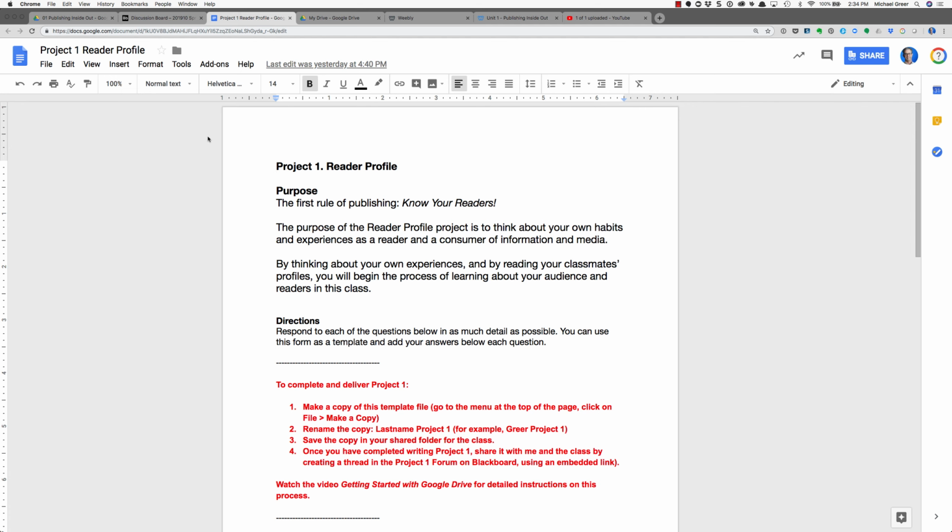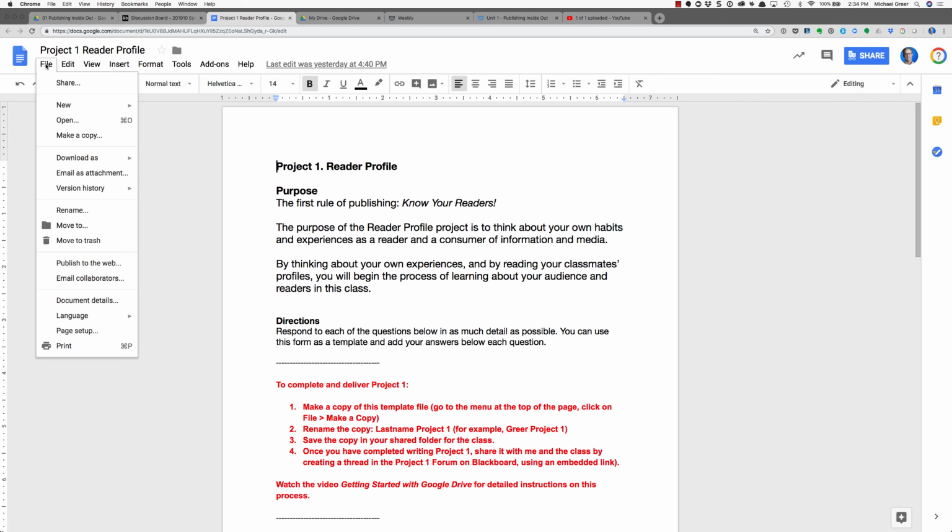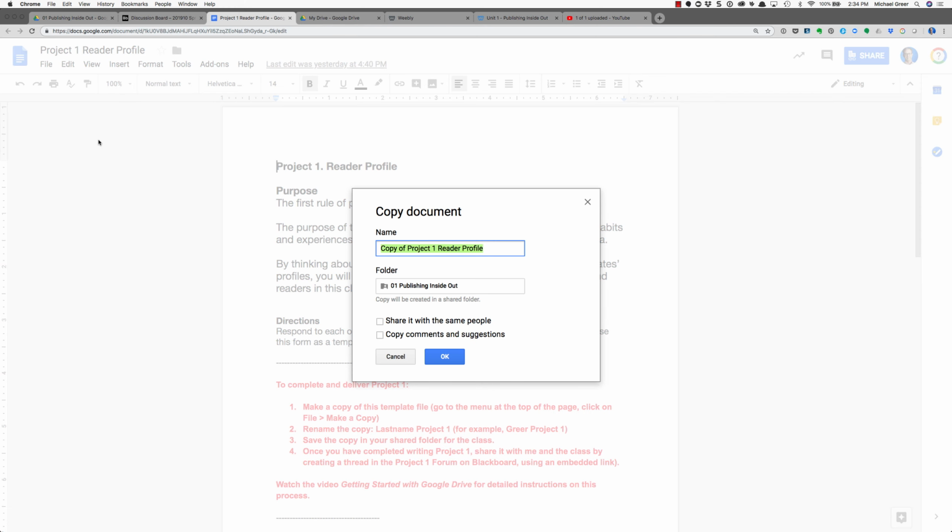So what you want to do, for the first step, once you find this file, Project 1, the Reader Profile in Google Docs, is go up here to the menu at the upper left that says File and hit Make a Copy. Now, as usual, when you ask Google to do something for you, it says, well, what do you want me to call it? The default is Copy of Project 1 Reader Profile. That's not what we want to call it. What you want to call it is your last name and then Project 1.